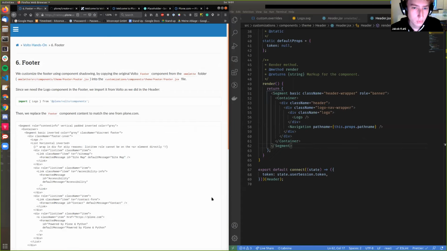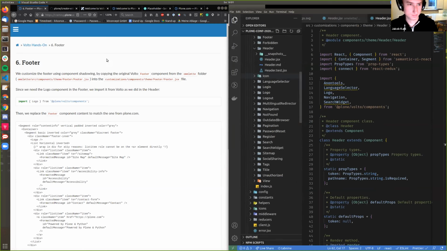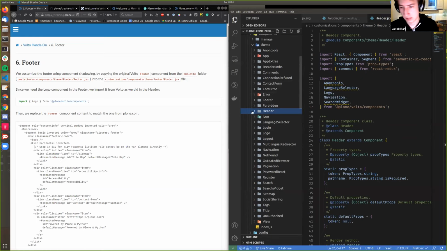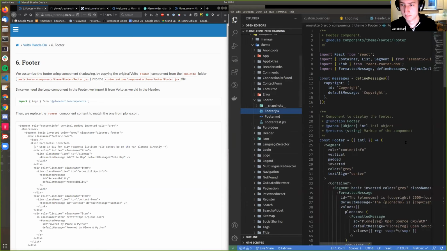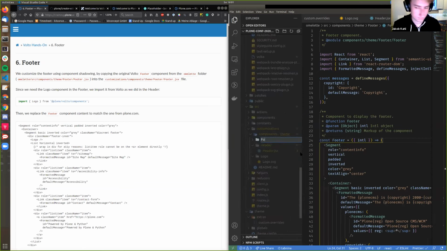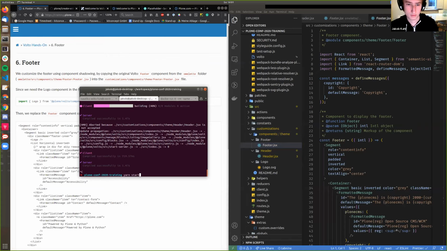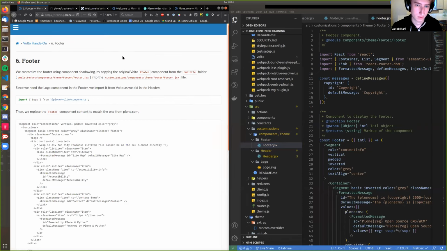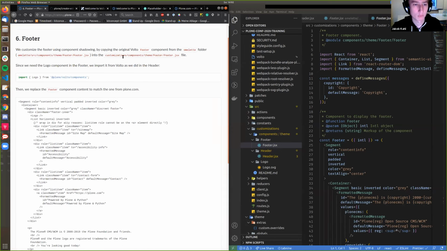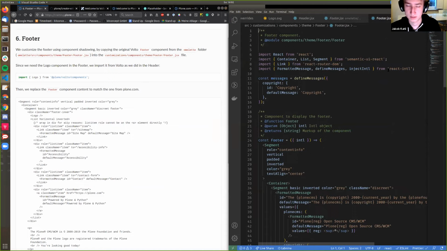In here, we do the same game again, but for the footer component. So we check our base Volto repository, grab our footer.jsx, copy that, shadow the path of that in the customizations, paste the file, restart the Volto process, and while that is restarting, we can already start editing the shadowed footer component over here.